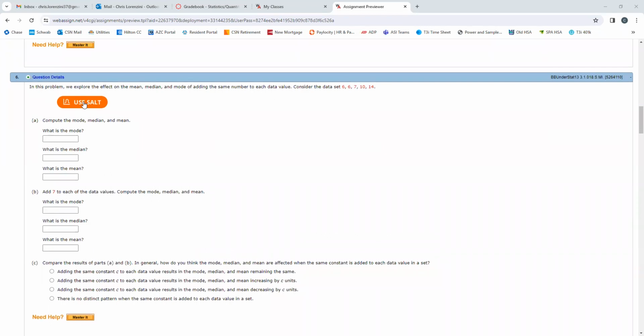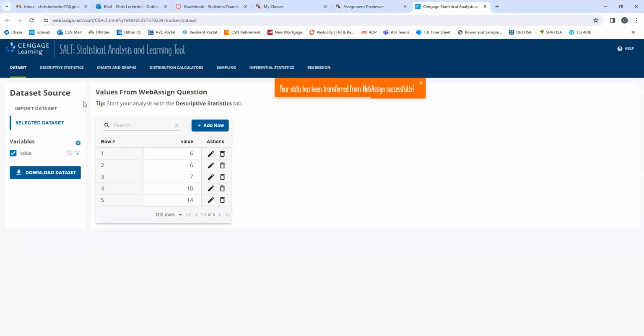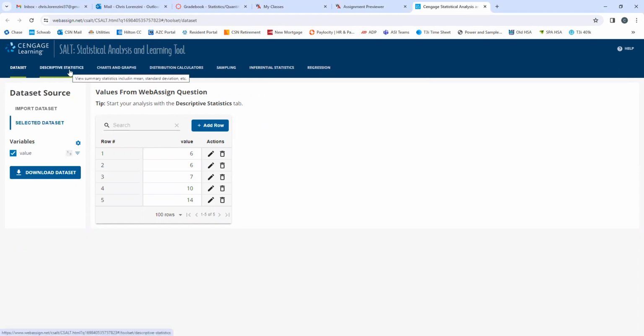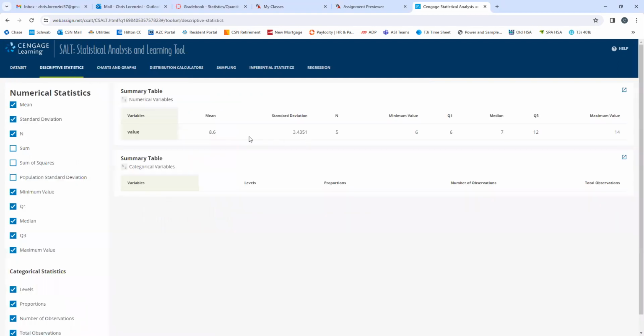So it's going to give us our data set just like last time. We can click on SALT, and we can kind of see what we're taking a look at. So I have my data set here. In this case, I'm dealing with the descriptive statistics. So I'm going to click on that tab, and it's just going to give me the descriptive statistics of my data set. So this is pretty straightforward. I can pick what I want it to tell me in the set, and that might help me out. If I need the population standard deviation, I click on that, and it shows up here. Otherwise, if I don't need it, I don't necessarily have to show it.